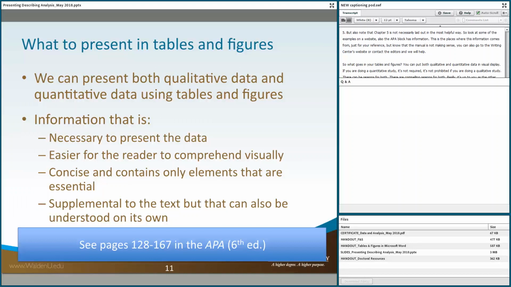You do want to keep in mind that they are necessary. I'll say that again. If you are using a visual display, you want to make sure that it is a necessary means of conveying information. Just like you don't want to put in fancy wording just to sound scholarly, you don't want to throw in a lot of visual displays just to seem doctoral.